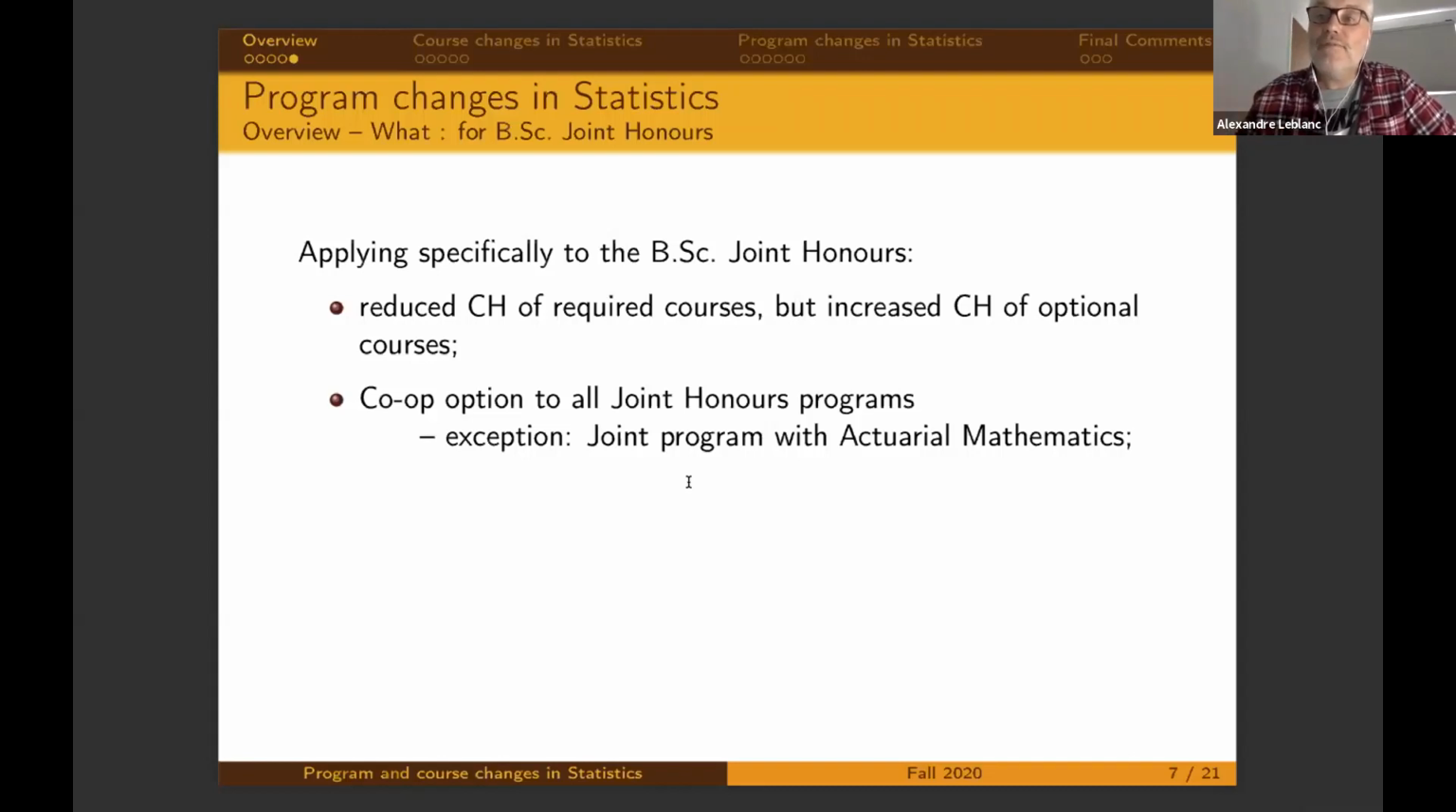Asper has a separate co-op program for actuarial science. I don't think right now the students in the joint stats and actuarial math program are eligible for that. But the plan is to eventually have one out of science, but it's not up and running yet. Okay, so that's the first part of my talk that I wanted to do. I can take questions if there are any.